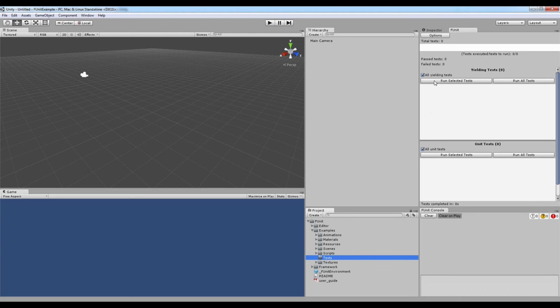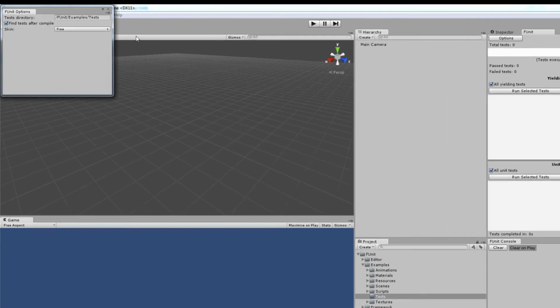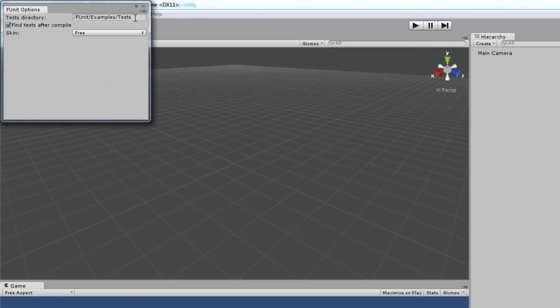Next, let's tell FUnit where to locate our tests. In the FUnit editor, click on Options. Note the field called Tests Directory. As you can see, it already points to the path where our tests are going to be stored. If you choose to store your tests somewhere else in your project, simply write the path to them in the field provided here. While this step is optional, providing FUnit with a directory for where you will store your tests will improve FUnit's performance when it gathers data about the types of tests you have written.